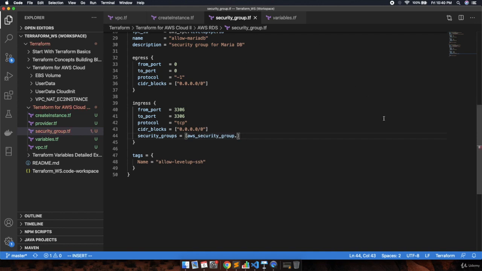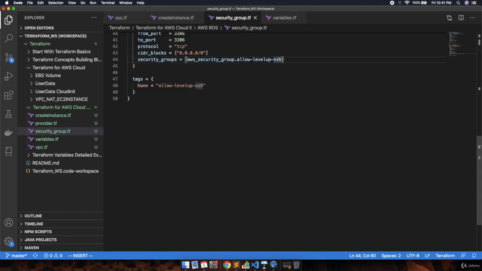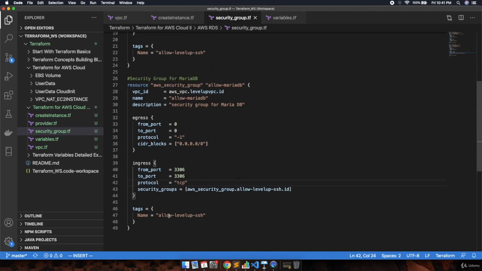So first we will define the resource, then the resource name, which is allow level up SSH, then define the ID. And I will remove the CIDR block over here. We will change the name as well, and instead of level up SSH, I will keep it Maria.